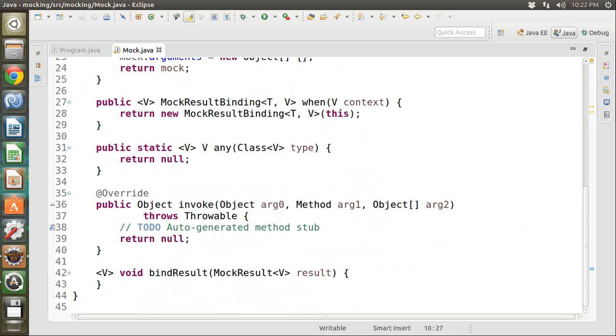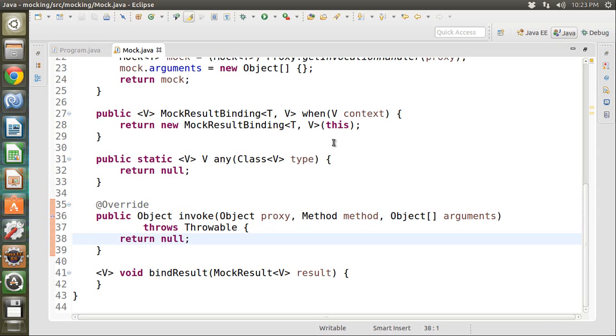Now comes the tricky part, and I'm going to touch and implement the invoke method, which is going to be the one that dispatches either to a call or to a real invocation. So this method is going to receive as arguments the proxy, the method to be called, and the arguments. Let's call this arguments.